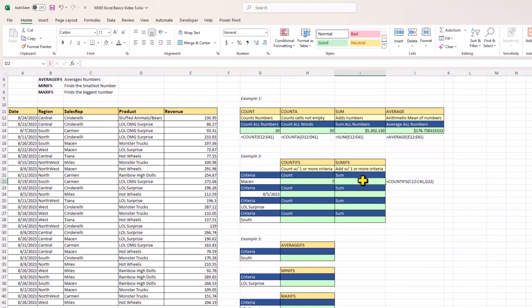If we would like to add what were the total sales that Mason did, we'll do equals SUMIFS, and again we're using the SUMIFS with the S. Even though we're doing one criteria here, we can do one criteria with the SUMIFS, and we can do more than one criteria also with the SUMIFS. So I will tab to select that.